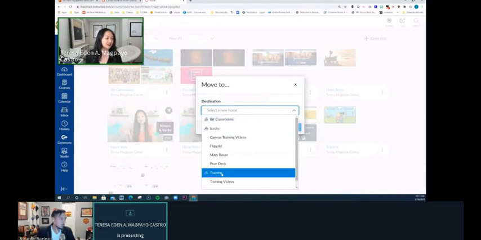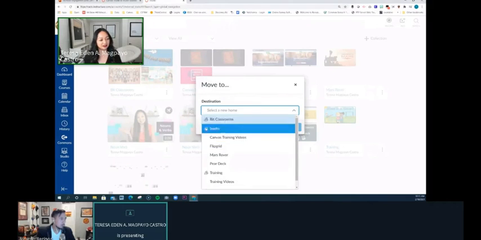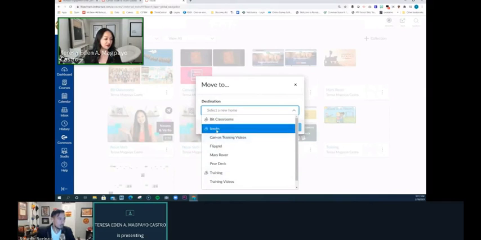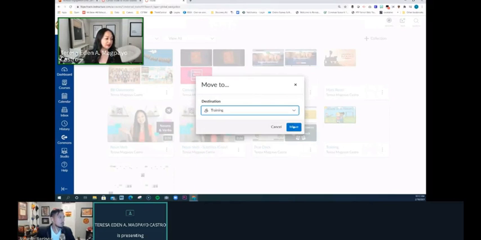Let's just put it in training. And you see these little people over here on the left. That means that it's a collection that you're sharing with someone. So just so that you're aware, when you put it in there, other people are going to see it.